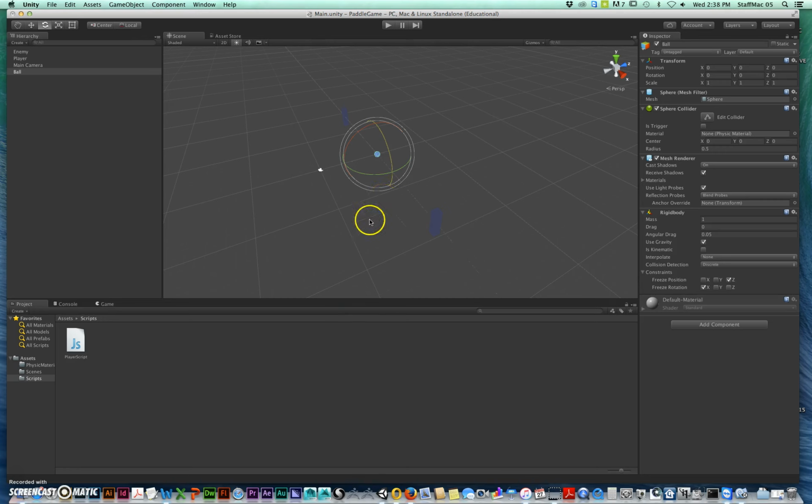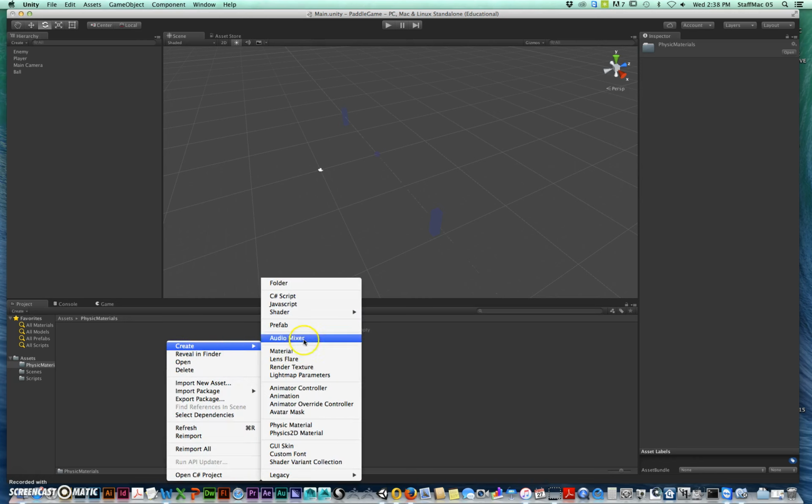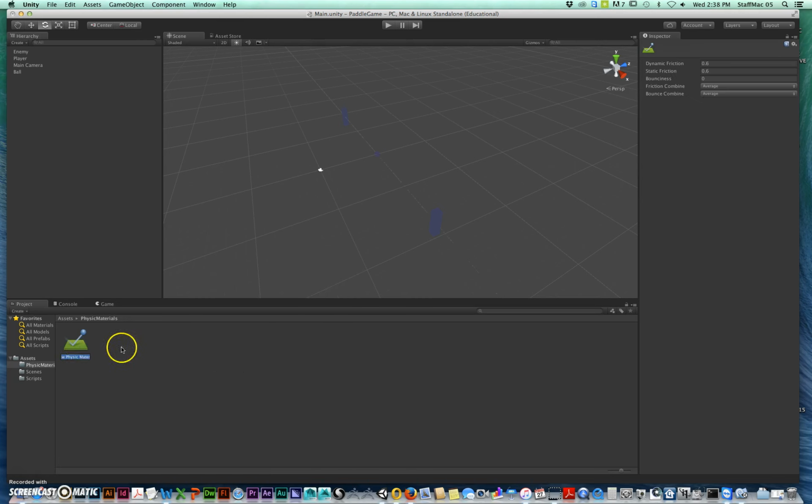Good. So now what we're going to do is create, down in here, I'm going to go to my assets, back up a little bit, go to physics material, right-click, create, and go to physics material. And we're just going to go ahead and rename this. There we go. We're going to name it Ball Fizz MAT, we'll say. Okay.